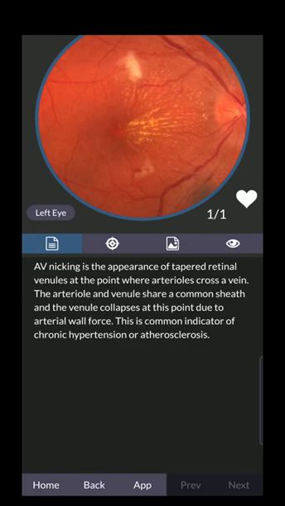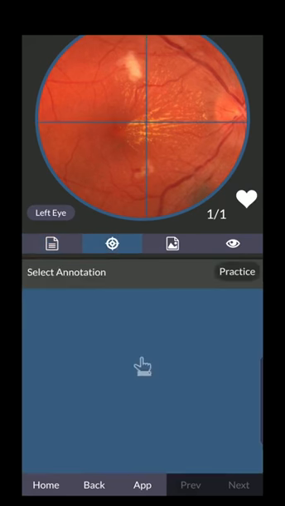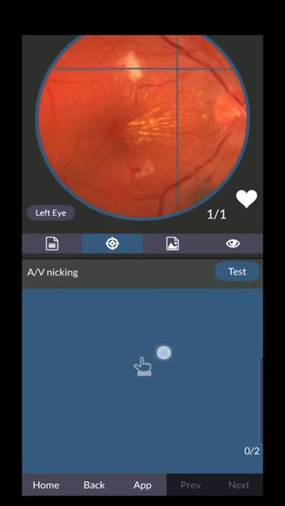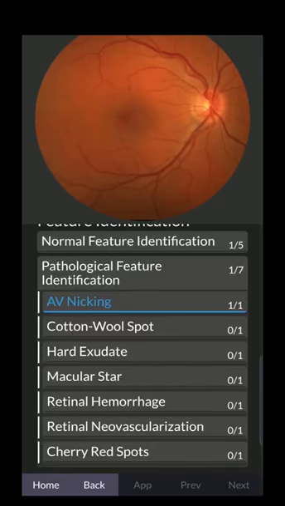And if I want to see where those structures are that we're trying to point out, I'll select the annotation, AV nicking, and you'll see the two spots that are shown on the retina that show this particular pathological condition. And once I've seen where they are, again, I can test myself with it by having to move the target mechanism up to the area and click on the one. And then if you look down below on the screen, you'll see I've got 1 out of 2. In this case here, I'll click, and then I've got 2 out of 2. That's the pathological feature, and you go through all of these different features.